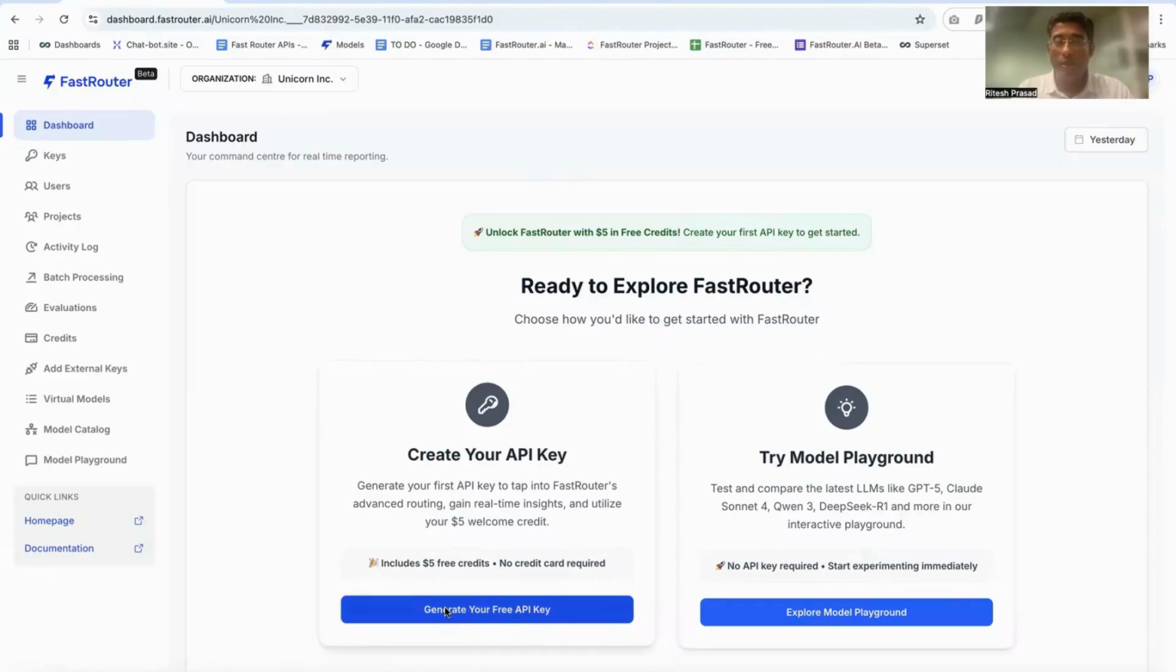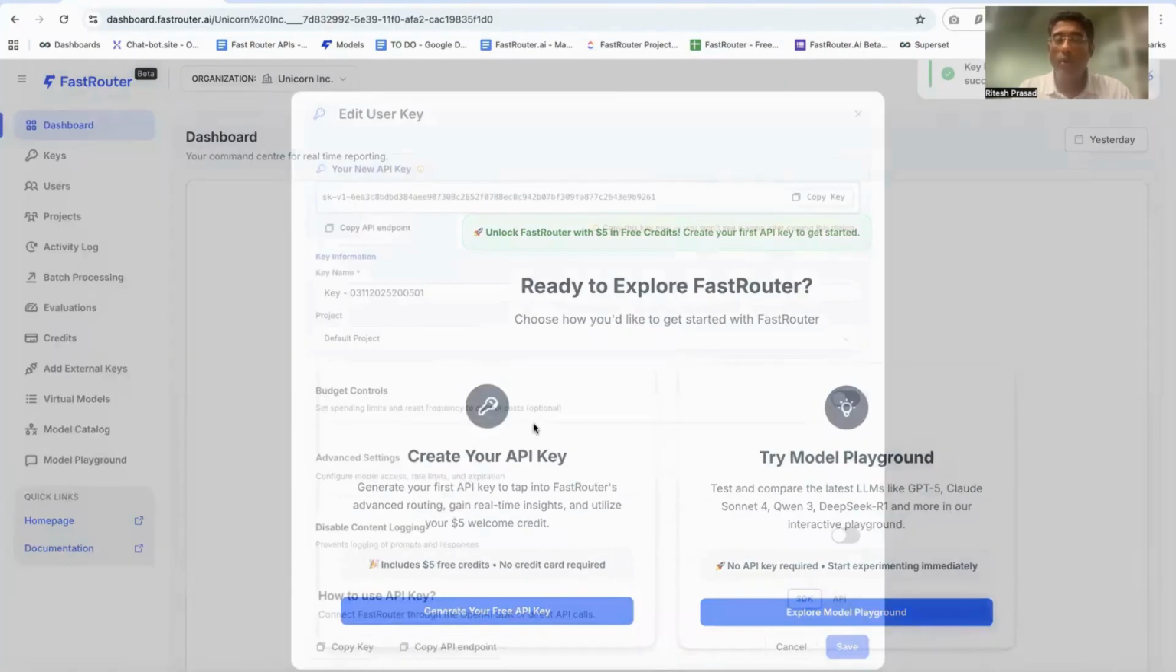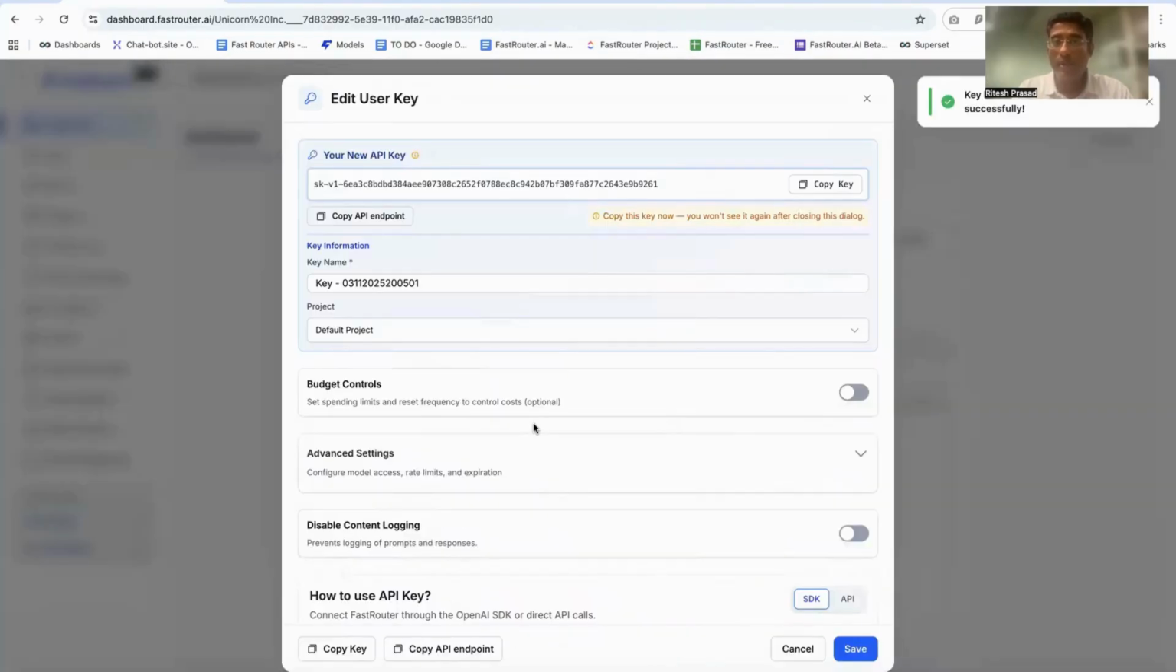Now, to create a key, all you need to do is head back to the dashboard and click on this button that says Create Key, and then you will be presented with this pop-up. Copy this key now because this key will again not be visible to you. So we highly recommend that you copy this key at this point. Along with creating the key, you can choose the project in which this key needs to be contained. You also have various other options that you can set for your key.